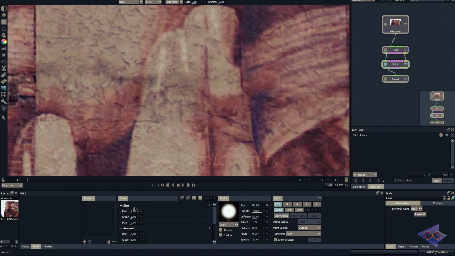We have size, which controls the size of the grain. We have amount, and we have softness. The other interesting thing which you have here is monochrome. If you're adding grain on top of a plate which doesn't have any chroma value, you can use this option. That means you can turn on this option, and maybe I can increase this a little bit.